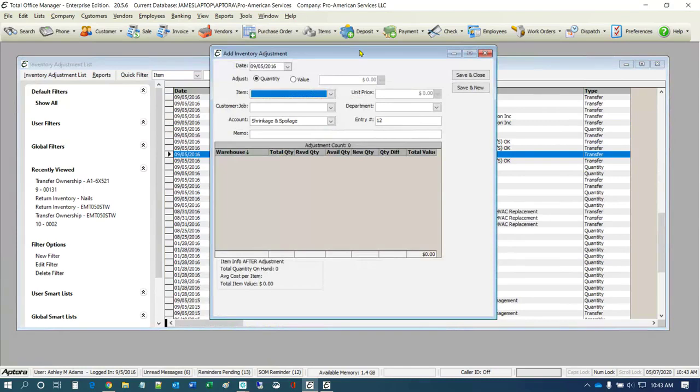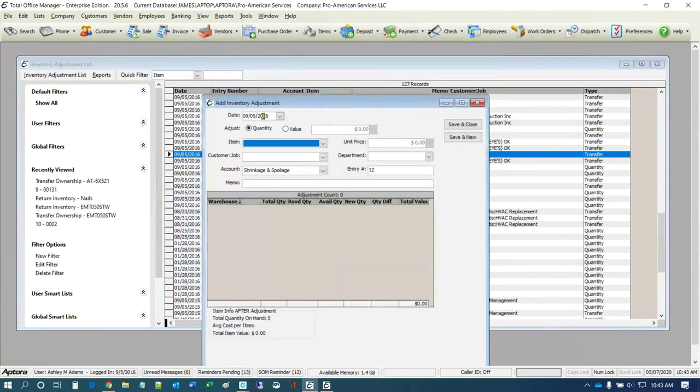Do a new one real quick. Pick a date. The date's important because that's the date that will affect your financial reports, all your reports for that matter. So where do you want this money change to apply? Pick the date. That's important.